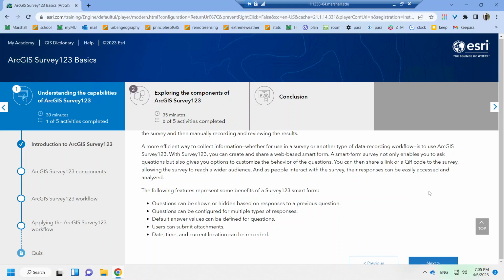With Survey123, you can create and share a web-based smart form. A smart form survey not only enables you to ask questions, but also gives you options to customize the behavior of the questions. You can then share a link or a QR code to the survey, allowing the survey to reach a wider audience. And as people interact with the survey, their responses can be easily accessed and analyzed.